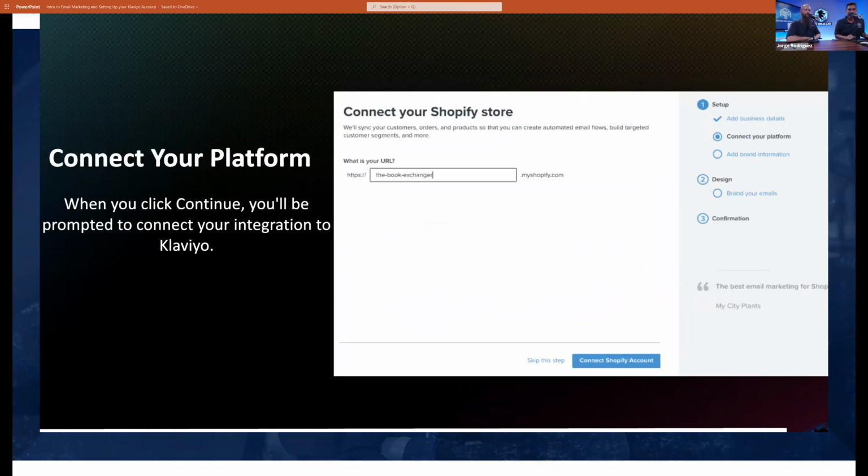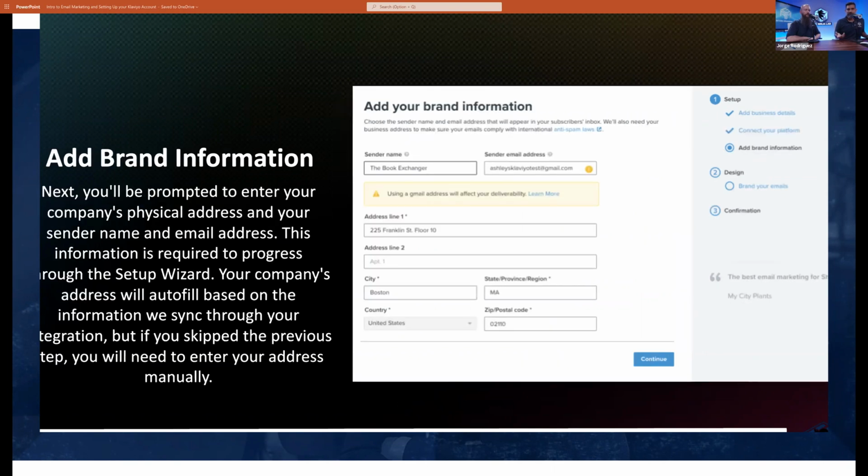Then you're going to connect your platform. When you click continue, you're prompted to connect your integration to your Klaviyo, to your Shopify store. You're going to add your brand information. This is what's going to be in the footer of all of your emails, so you want to be accurate with this.